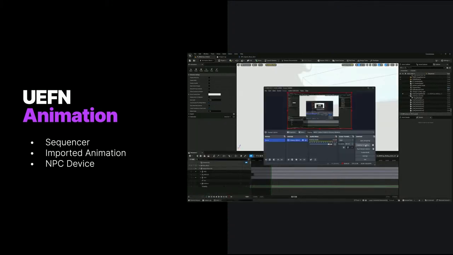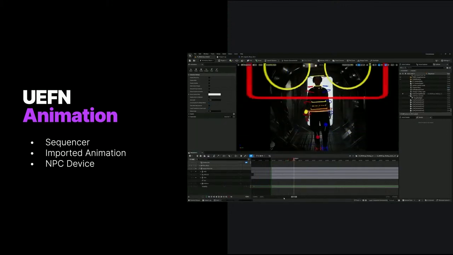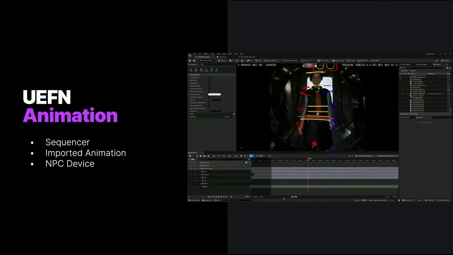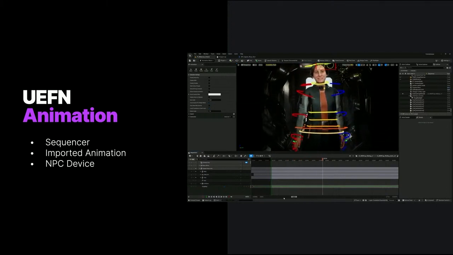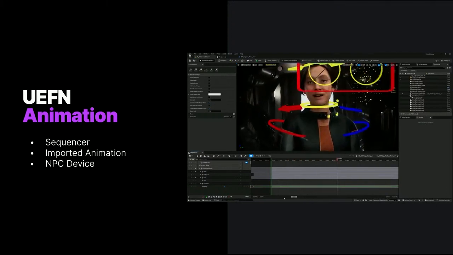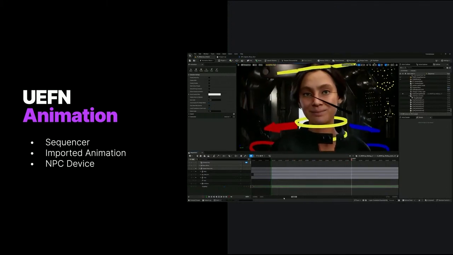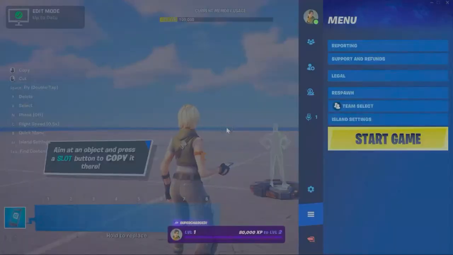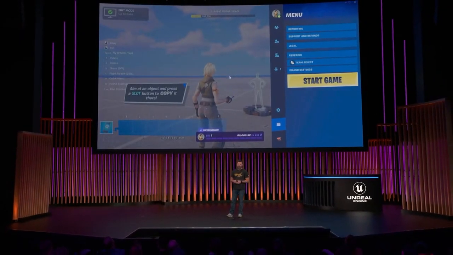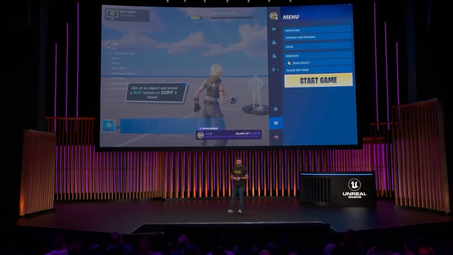Control Rig is available in UEFN, and you can create your own rigs, just like you would in UE, and animate through sequencer. Second, you can play back an animation sequence directly onto the body skeletal mesh, just like you would in Unreal. And this can be any type of imported animation, such as mocap data or hand keyframe sequence. Last but not least is through the NPC spawner device.